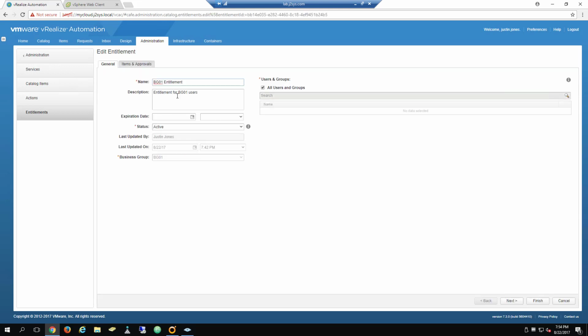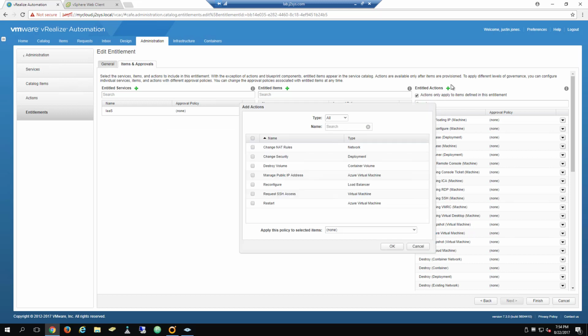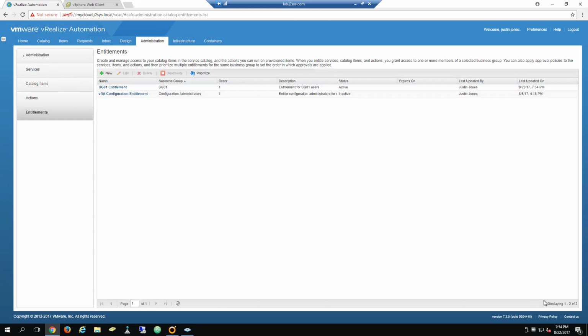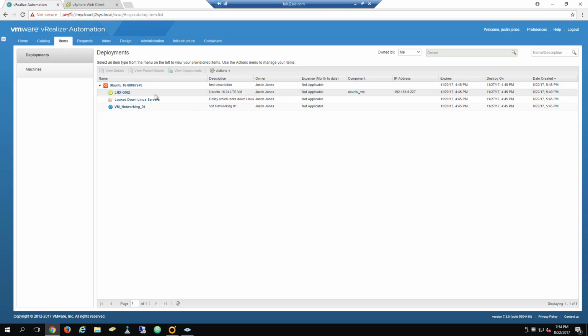So we're going to edit the business group, come over here to items, and actually here on entitled items, I'm going to click the little add, and we can see that the action that I just created is there now, request SSH access. I'm going to hit OK to add it to this entitlement and finish. And now if we come back here to items, and this is the great thing about this, even already provisioned items are now going to have this available.